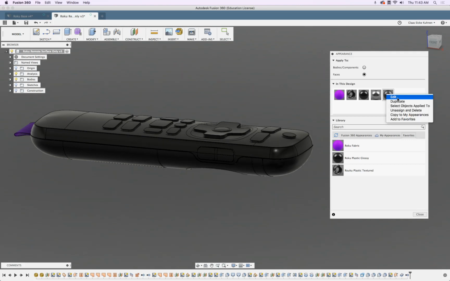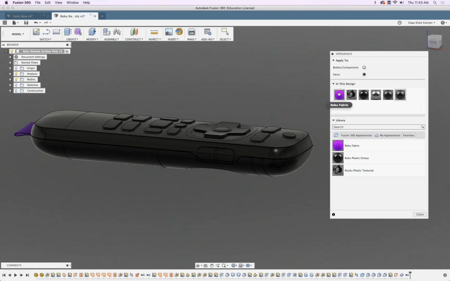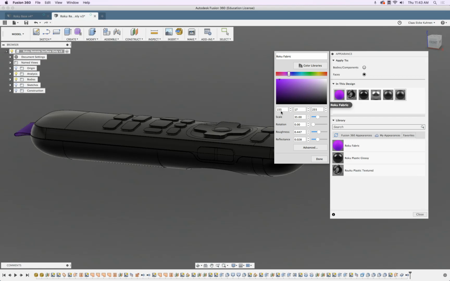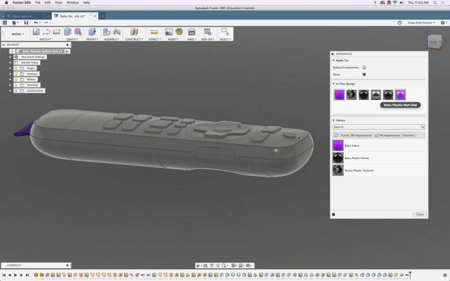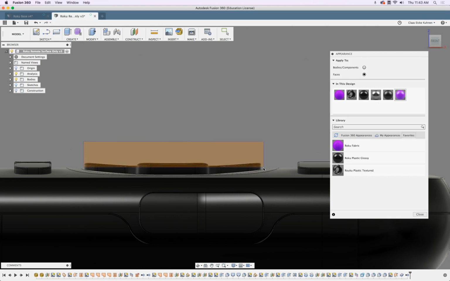So let's make a duplicate, and then we call this one plastic matte maybe dial. And we need to get the correct color. So this is 155, 17, 255. Okay. The rest is exactly the same, just a copy.